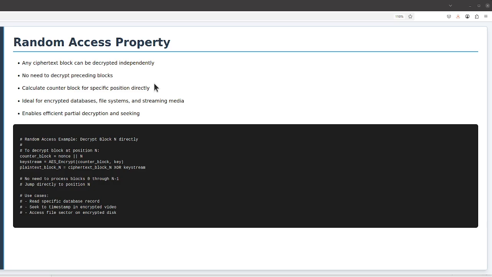This makes CTR mode ideal for encrypted databases, encrypted file systems, encrypted disk volumes, and streaming media. In a database, you might want to read a specific record without decrypting the entire database. With CTR mode, you can do this efficiently.